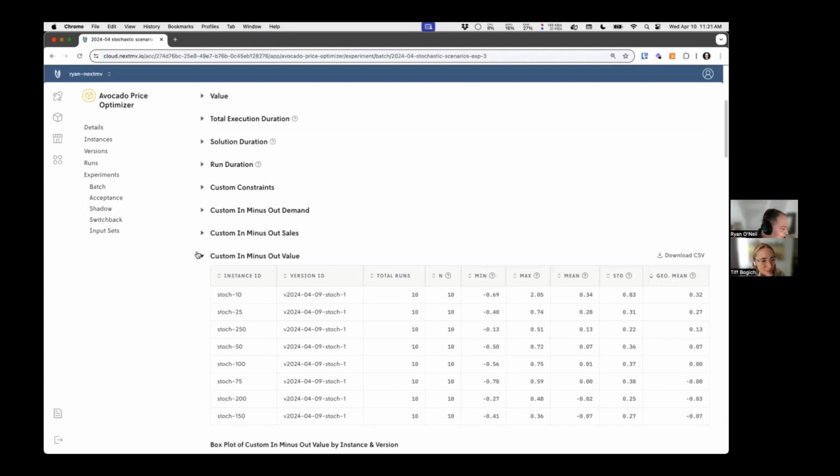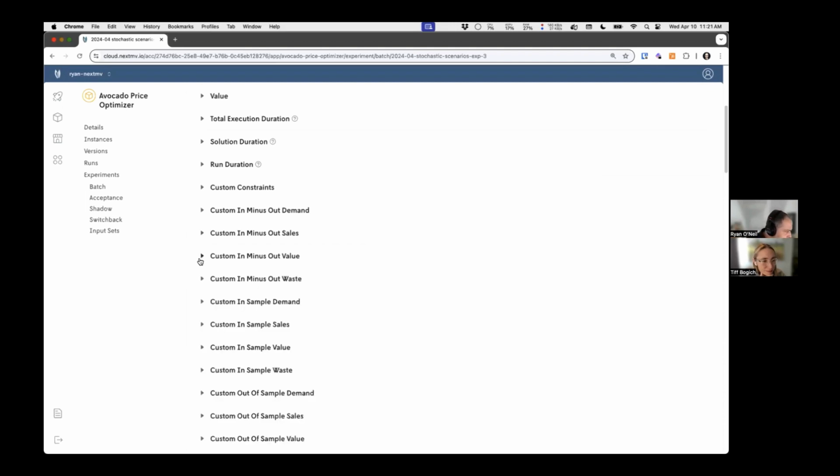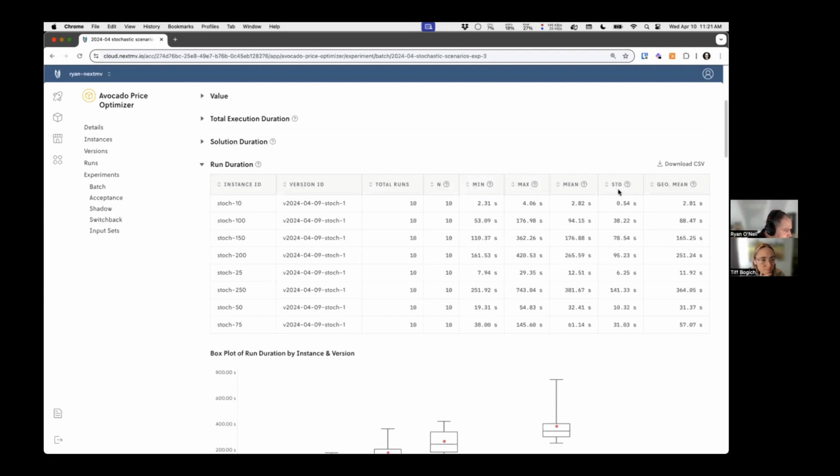Yep. Maybe let's look then at how long these different models take to run. All right, so here's the run duration. Let me look, yeah, run duration. And so this is how long the model is actually running for inside the infrastructure once it's started. And it's pretty much exactly like I would expect. The more samples that I add, the longer it takes.